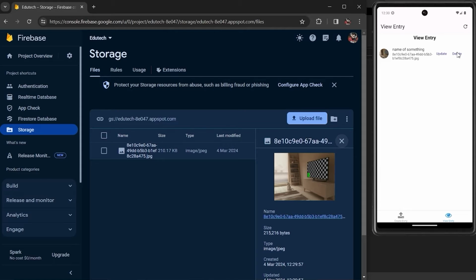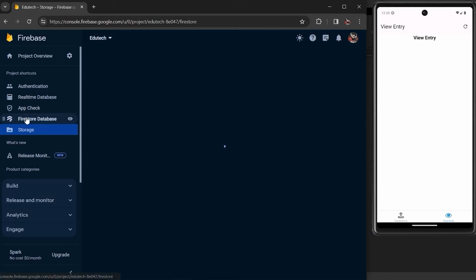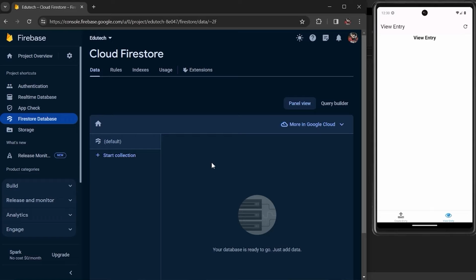And we can also delete the entry if you want to delete it. Like if I delete it from here, it got deleted. And if we refresh over here, it should have got deleted from the storage as well as from the Firestore database. So let's build this up.